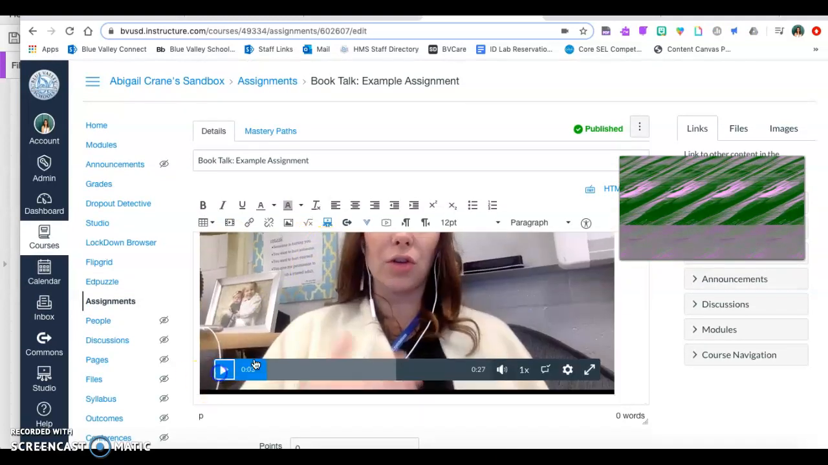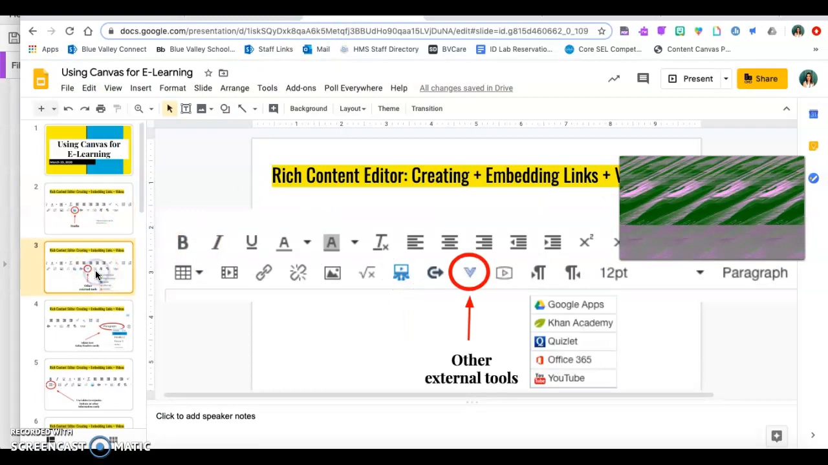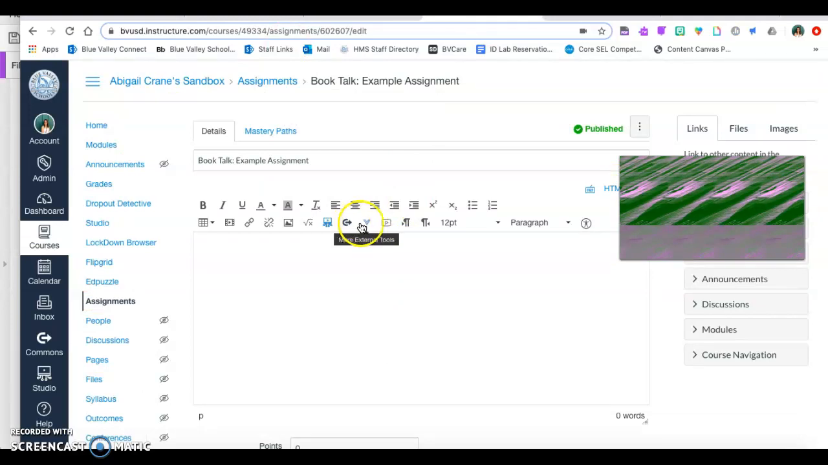In addition to Studio and embedding videos, you're also going to want to think about other external tools. This little V icon here allows you access to Google Drive. You can create links and embed Khan Academy assignments and videos, Quizlet, anything from Office 365. We don't really use that for files as much. And then of course YouTube videos can be embedded with that feature as well.